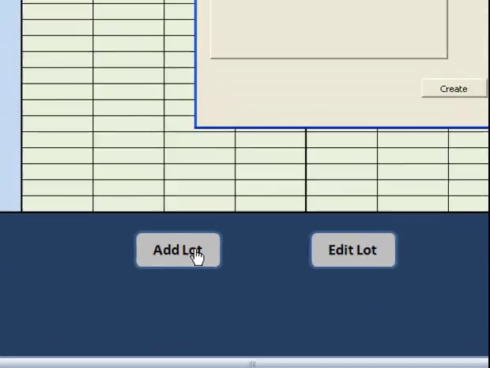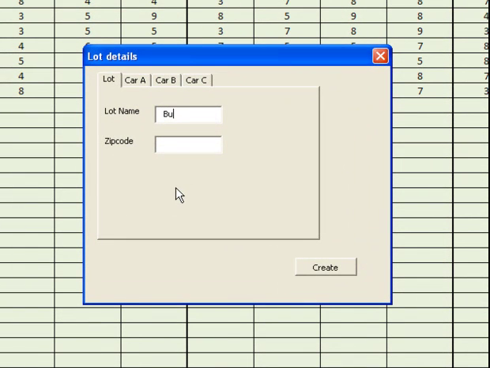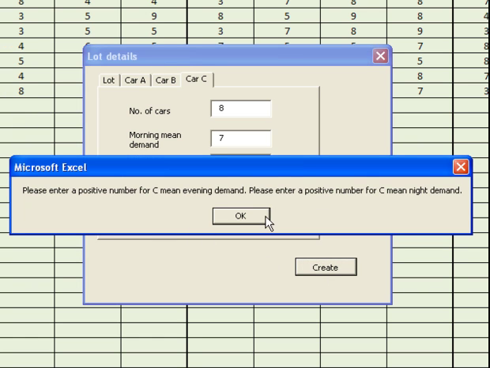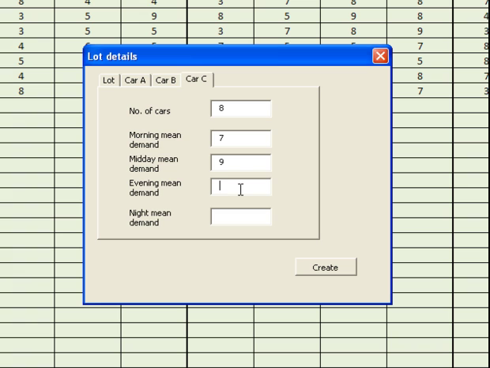On this screen, if you wanted to add a lot, for example, say he wanted to add a Buckhead lot, and the zip code is 30326, he enters numbers for each car here. Not only the number of cars, but he also enters the mean demand for various timing periods, because that's how we're simulating the demand in this case. If it's morning, there's a particular type of demand versus midday versus evening versus night. And let's say he forgets to enter some particular numbers, he will get an error message indicating that he needs to enter those numbers. So that's done. He hits create.